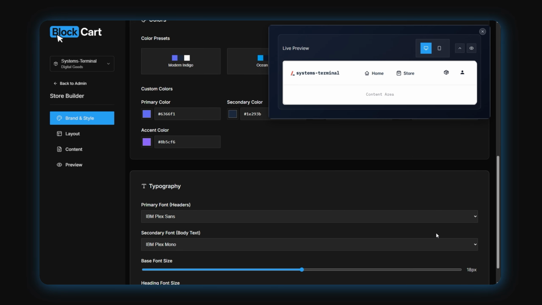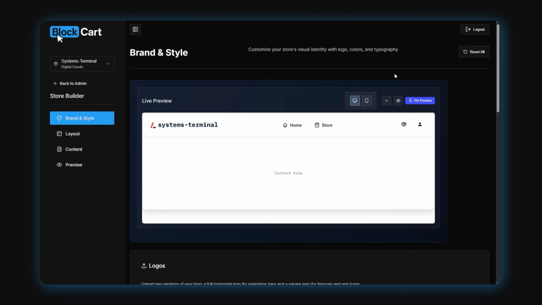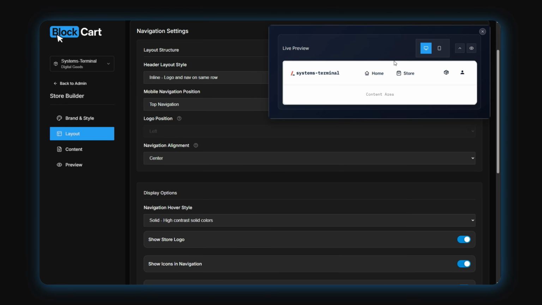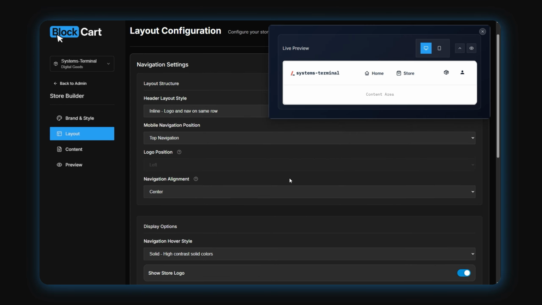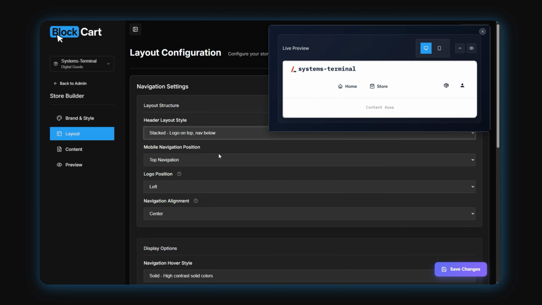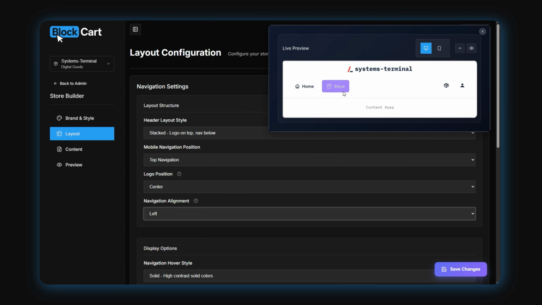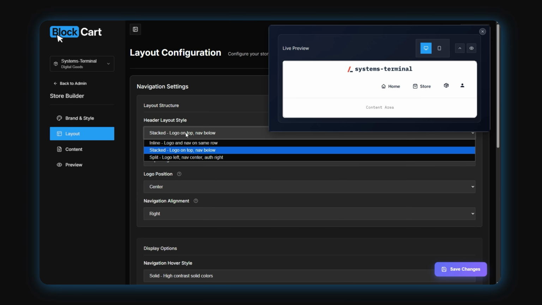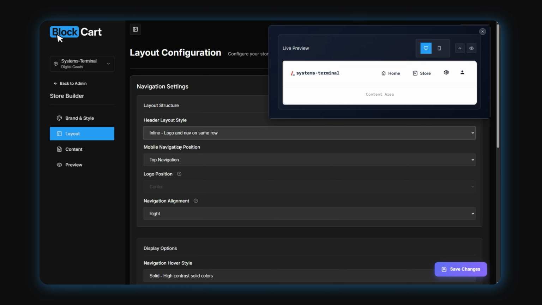Now onto the layout. So this is where you customize how your layout looks. So if I want, I can make this stacked look, so I can have the logo at the top. If I want to center it, I can, and then make the navigation left aligned or right aligned. It doesn't really matter. For this one, I actually really like Systems Terminal as an inline, and I like the navigation in the center, so I'm going to keep it like that.